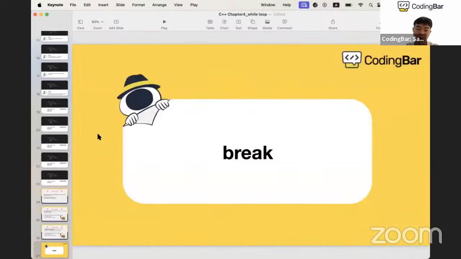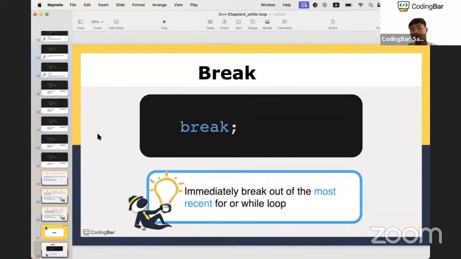And next we are going to talk about break. Break is something I'm sure you have seen already in the switch statement. So break breaks out of your switch control structure. In for loop and while loop, it's similar. Break plays a similar role. It's for breaking out of your for loop or while loop. So there is a note here: break is for immediately breaking out of the most recent for or while loop.